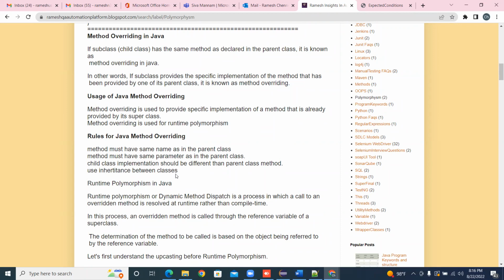One more point I want to add here. This is a question that was asked in an interview also. The parent class method uses the access modifier public, for example public void m1. Can I reduce the permission in the child class for the same method? You should not do that. If you do, you will get a compile time error. This is a question I got in yesterday's exam.